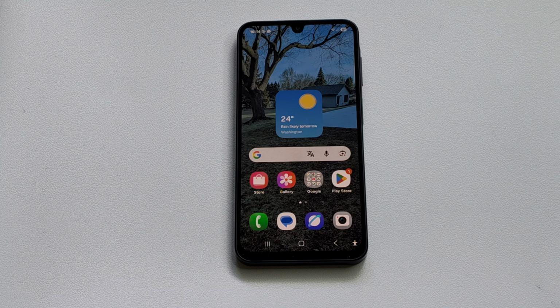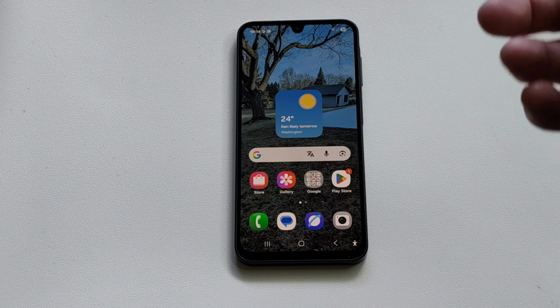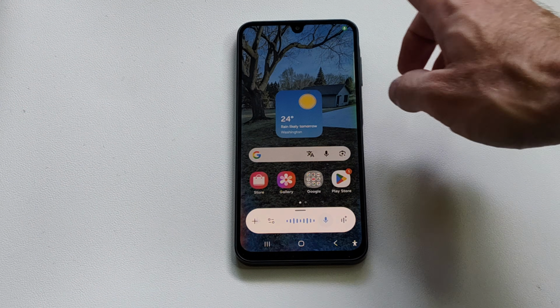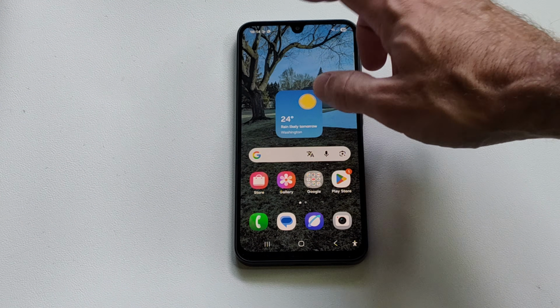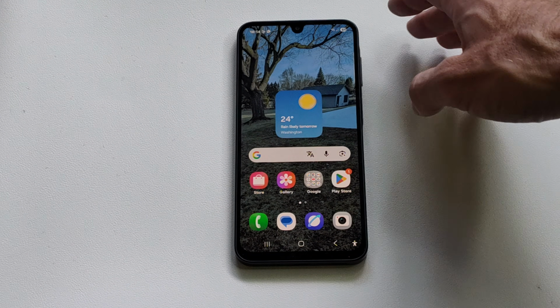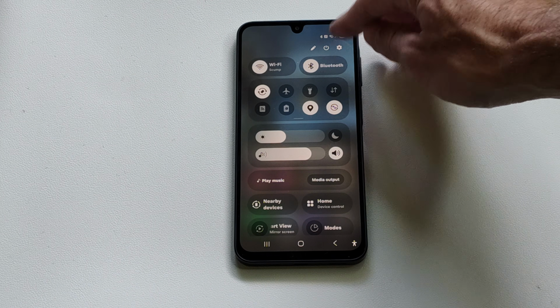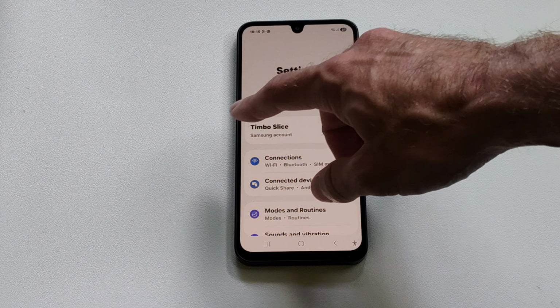Today in this video I'm going to show you how to turn on or off Hey Google on your Android phone. So every time you say this, it's going to pop open Gemini and then you can just start searching for something. Well, go to the top right and scrolling down, go to settings and scroll to Google services.